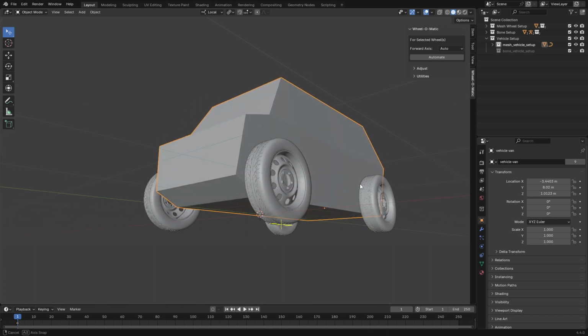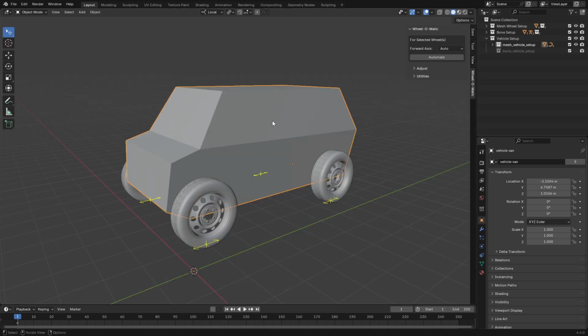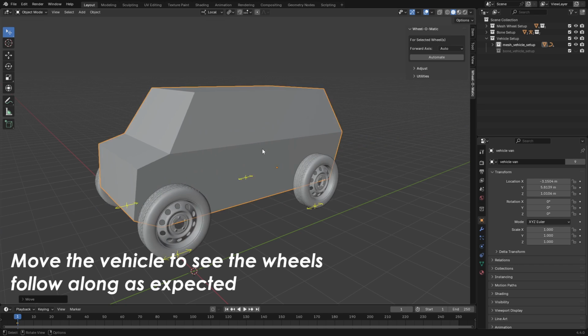So let's set up the rest of the wheels. As a convenience, you can select multiple wheels and automate them at once. Now that all the wheels are set up, you can drive the vehicle around the scene, and the wheels will rotate along as you'd expect.